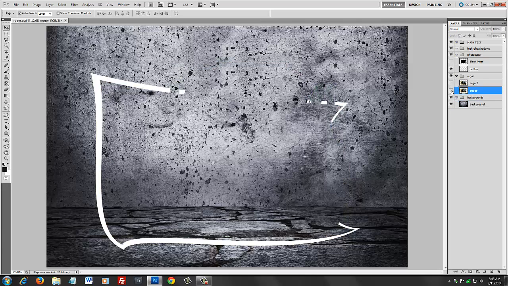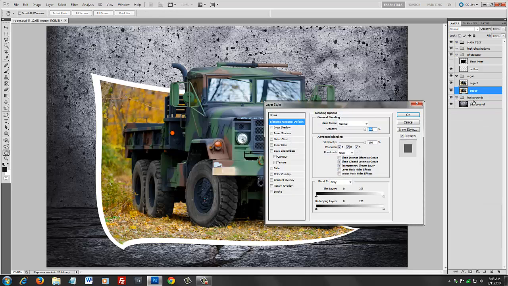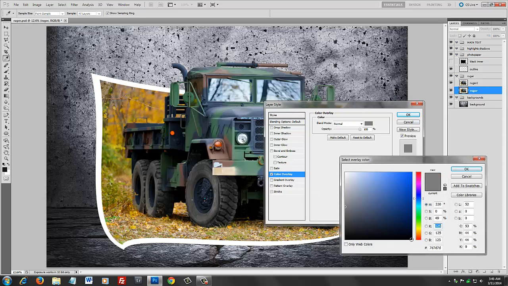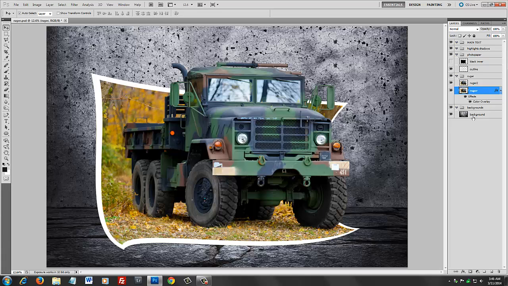Here's front, here's back, and that's what you're left with. So with Ruger, the main layer of Ruger here, we're going to go to blending options. Tons of stuff to do in blending options, right? A lot of people like to use a drop shadow, a lot of people like to use a brush. I've not yet found a brush that will do exactly what I want to do. So what we're just going to do here is place a color overlay on it, and we're just going to set that as black. Nice sharp black.